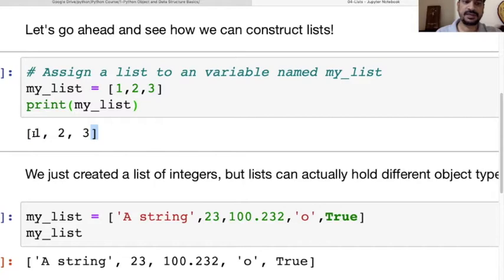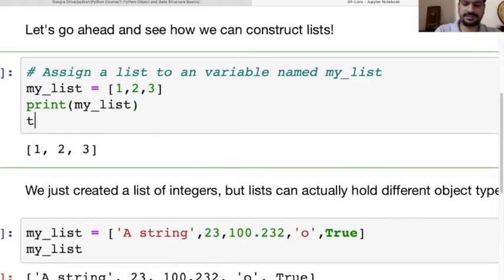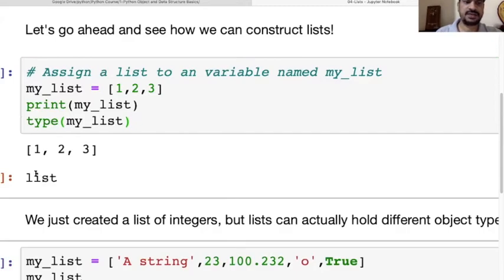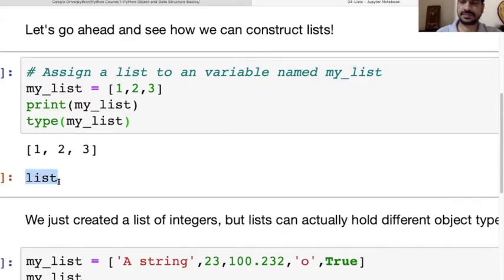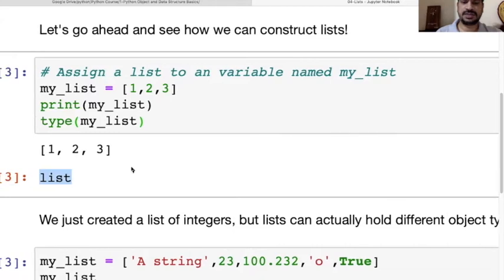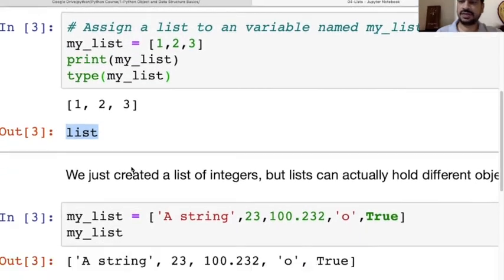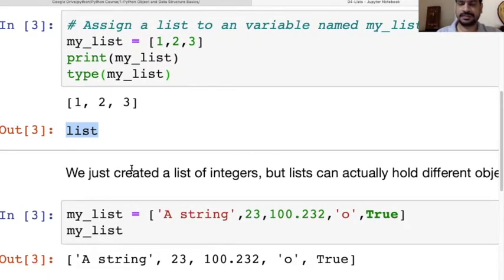See, square bracket, I can understand that this is a list, or you can find out the type of it, right? You can find the type of my list. See, what is the type? Type is list, right? So this type object you will use frequently. You have to use this type object frequently.